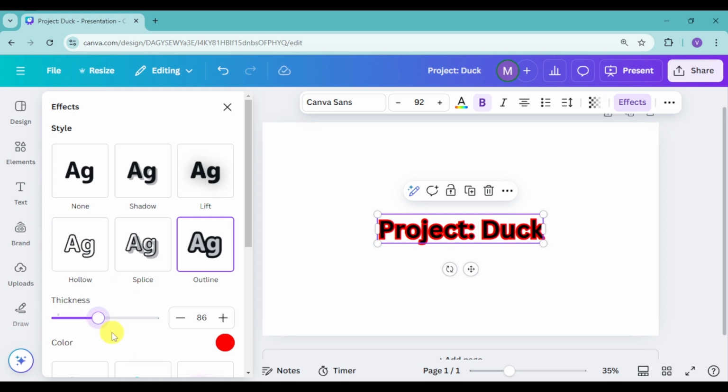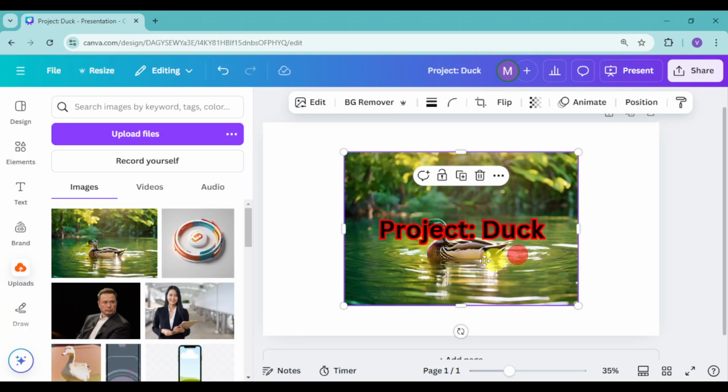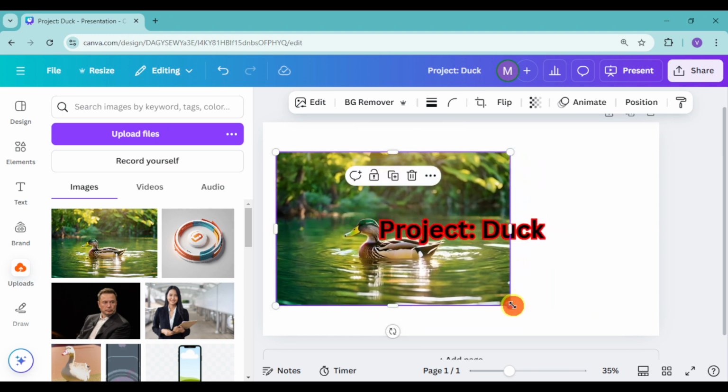Proceeding to the next step, you can also add an outline to photos. To do that, for example, let's head over and upload here a photo. And then we have here the photo of a duck. For example, let's just put this right around here.